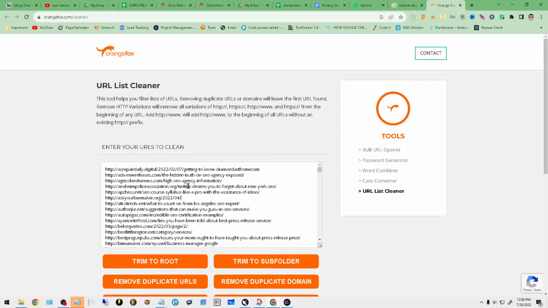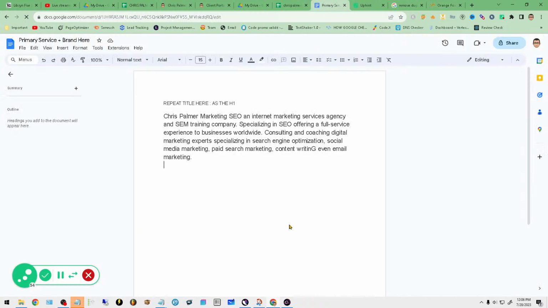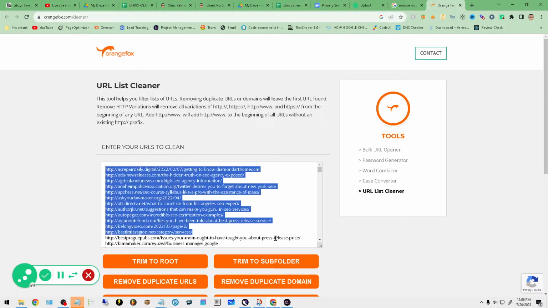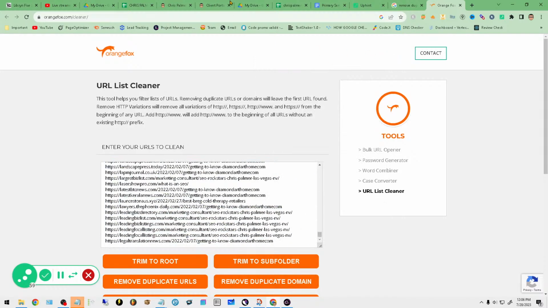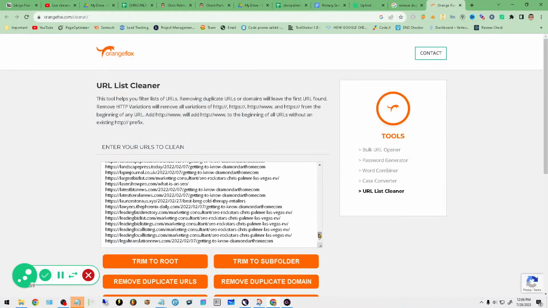So let's come back into here. Copy, and paste. It doesn't look like it can take that many. So let's just do half. Cut. Bring this right back over here to our Google Doc. I don't know if it's the screen share capture thing that I'm using or what, but it is not enjoying that.